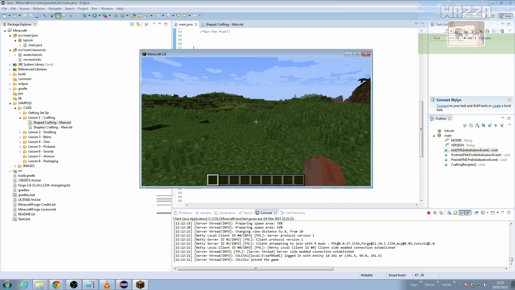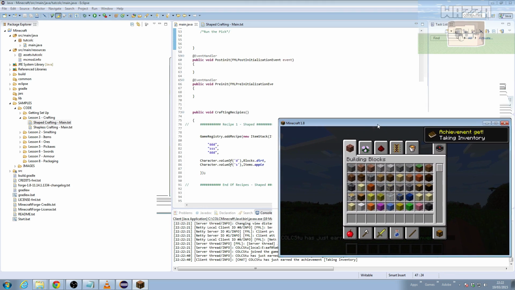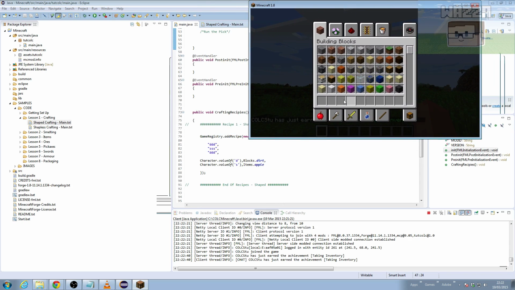So what we need to do is, as we can see, let's just move this down a bit. And let's look back at our recipe. Oops, trying to move this to fit this somewhere nice. We need to have dirt and some apples. So let's grab some dirt.